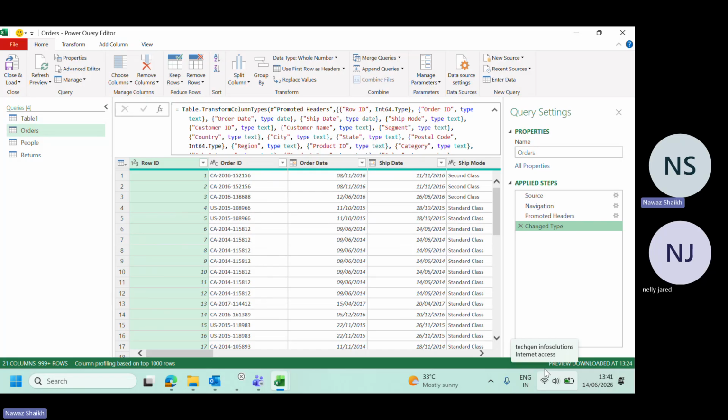Now, what do you mean by column profiling? Can you see a green band above and below your first record? This is the column profiling. As soon as I hover on that green band of that particular column, I can find something like 100 valid entries, 0 errors and 0 empty. Now let's try to understand.